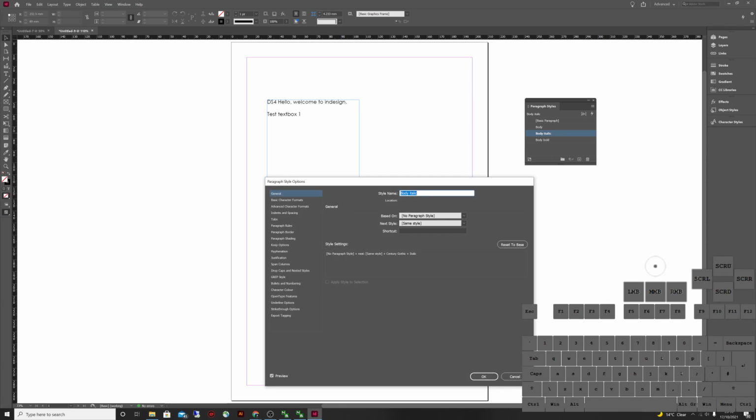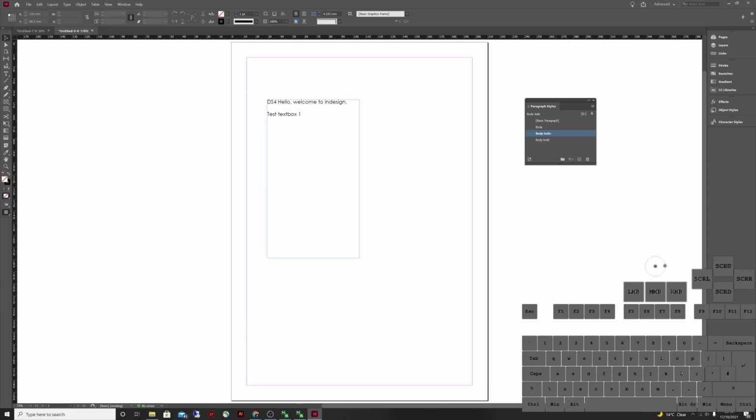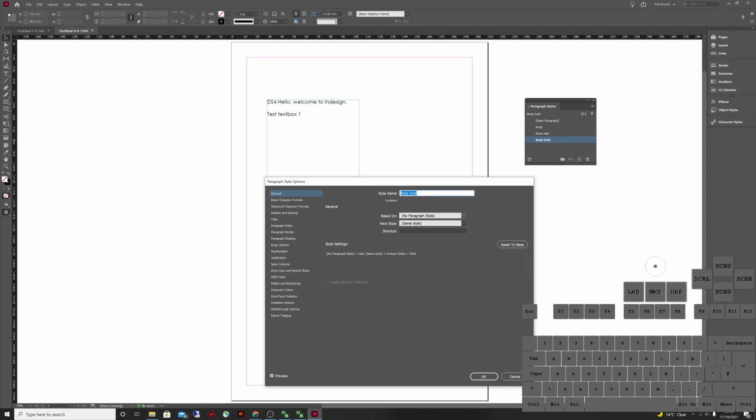So once again, double click on body italic and base it on here, body. You can see it brings up style settings, body plus italic. So same style plus italic, and as that gets more and more developed, obviously adds more information in there. So if we do that again for bold and click here.